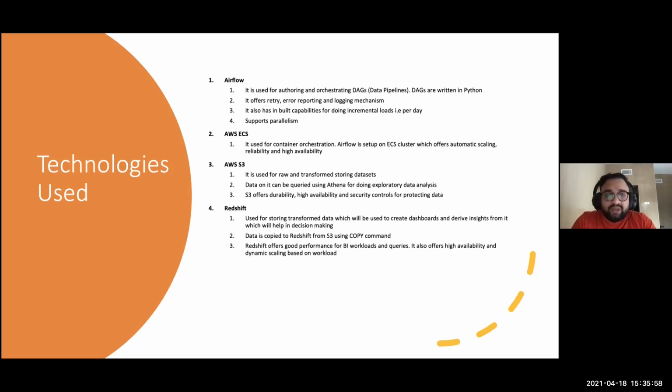In terms of S3, it also offers durability and high availability, like AWS offers 99.99%. They promise that it will be available, and good security, like access controls for protecting your data.